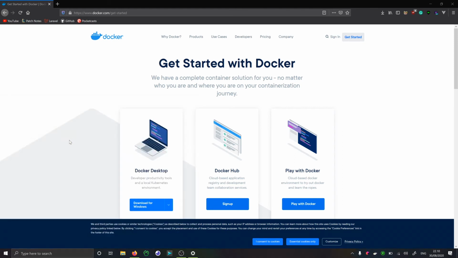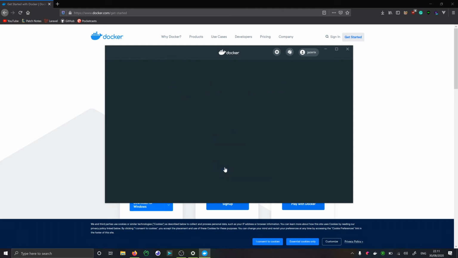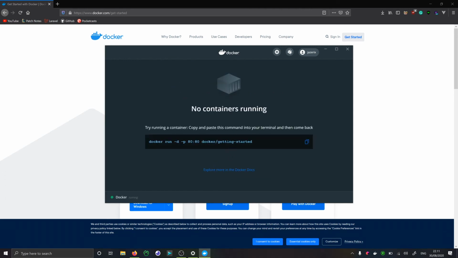And depending on your computer, this is going to take somewhere between 10 seconds to a small minute. The first time, it's going to go through this tutorial. If you haven't used Docker before, I highly recommend that you just try it out. I'm just going to click Skip Tutorial, and we should be set.